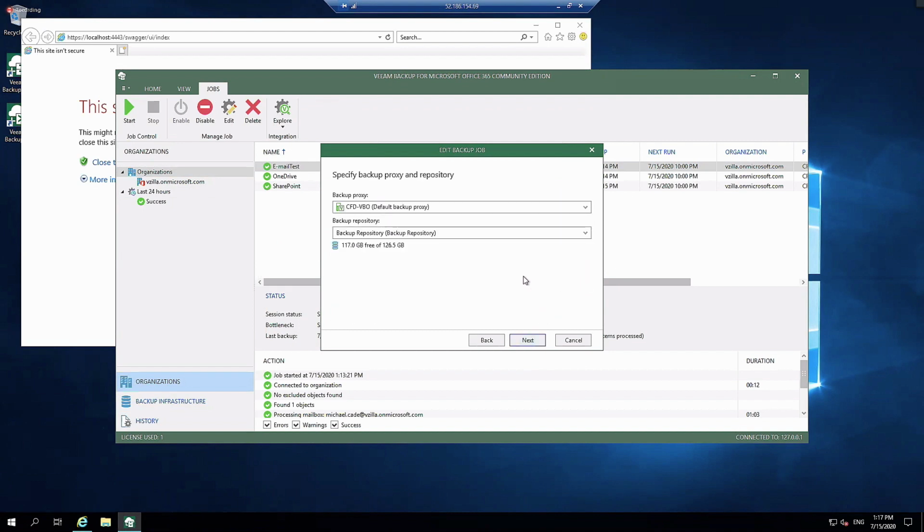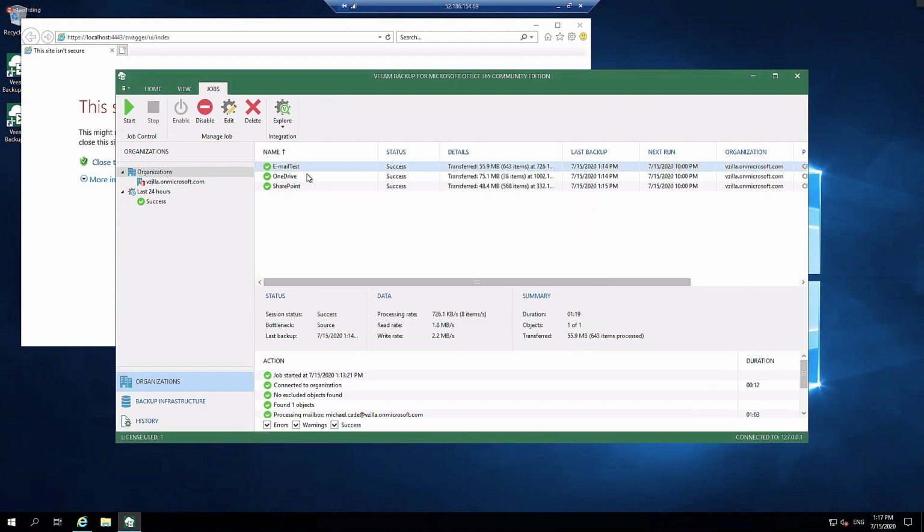And then where do we want to back those up to? So which proxy do you want to use? And you'll see that the proxy is aligned to the backup repository. The proxy could also be aligned to multiple repositories. Ultimately, all of those 3 jobs look very similar. They've just got different tick boxes in what they want to protect.